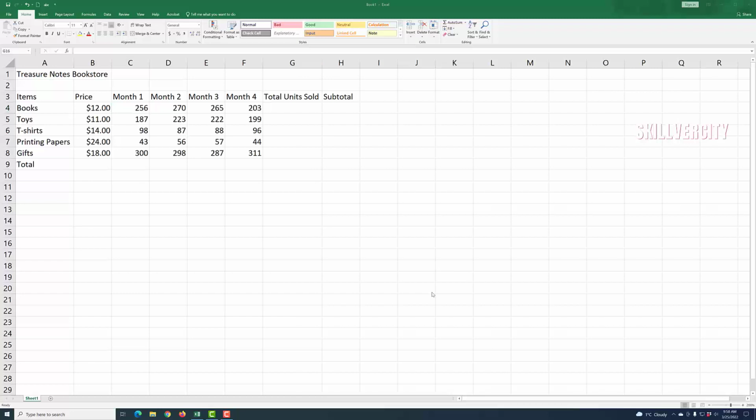All right, welcome back. I've been able to enter the data we need for this lesson. As you can see, these are the data for each of the months, month 1, 2, 3, and 4. So the task for this lesson is to sum these numbers. How much for the first month, the second month, the third month, and the fourth month? We can use a simple formula called the auto sum.